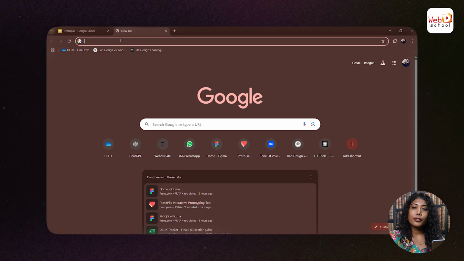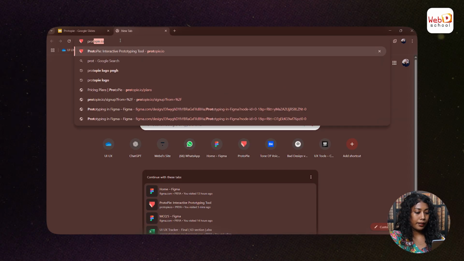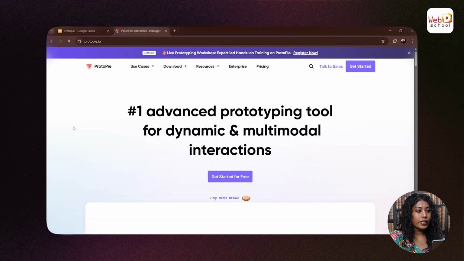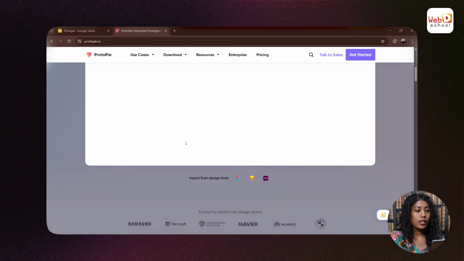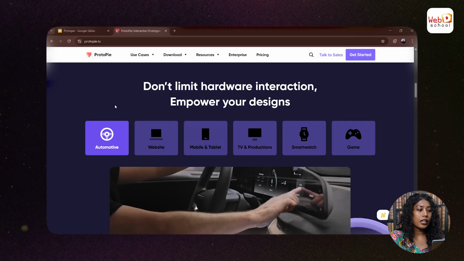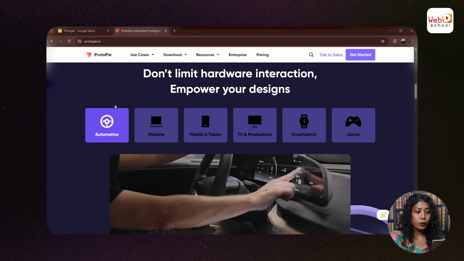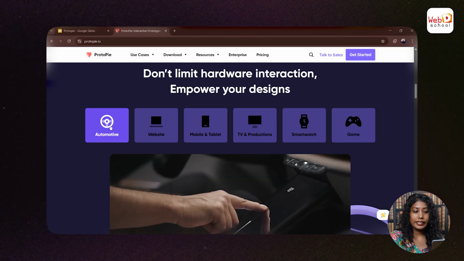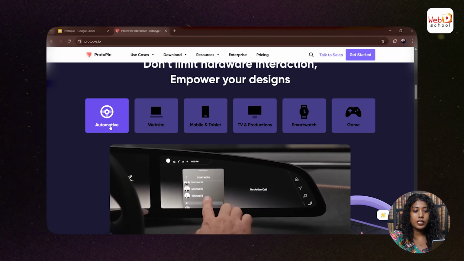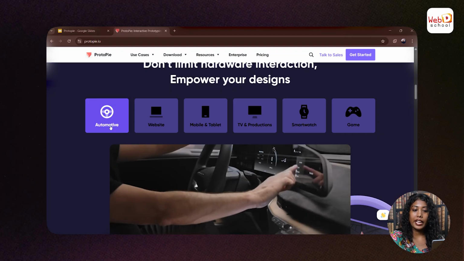So for that, if you're going to download Protopie, just go to a browser and search for Protopie. Here you can see the Protopie website. In this website you can see these options. You can design or give animations to automotive devices, websites, mobile and tablet devices, and you can give animations to smart TVs, smart watches, and any gaming devices.